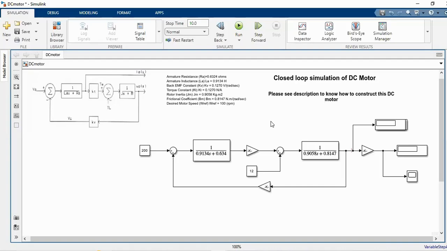Hello everyone. In the last video, we have seen how to construct a DC motor using a transfer function, and we have simulated the DC motor in open loop. To see how to construct the DC motor using a transfer function, see the description where the link is given. Now we are going to see how to control the speed of the DC motor using a PID controller.